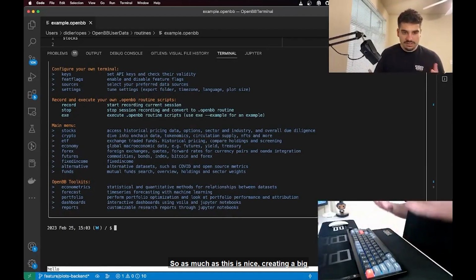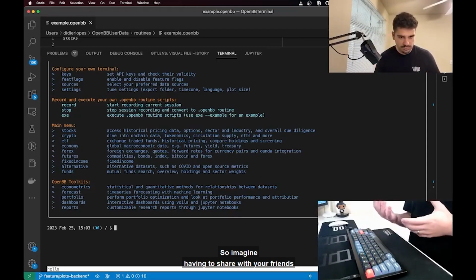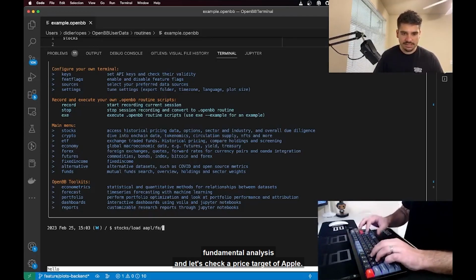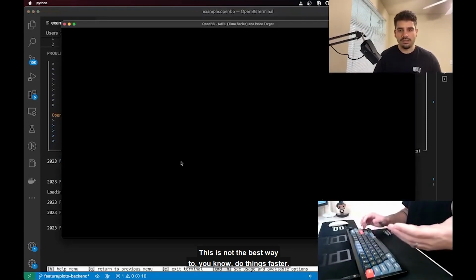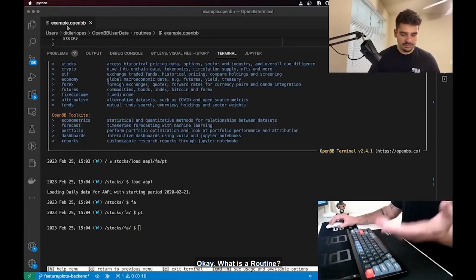So as much as this is nice, creating a big pipeline of commands is not the best user experience. So imagine having to share with your friend something that looks like this: stocks, load up, as well fundamental analysis, and let's check a price target of Apple. So let's say you have to share this. This is not the best way to do things faster. There must be a better way. So we created the concept of routine. Okay, what is a routine?